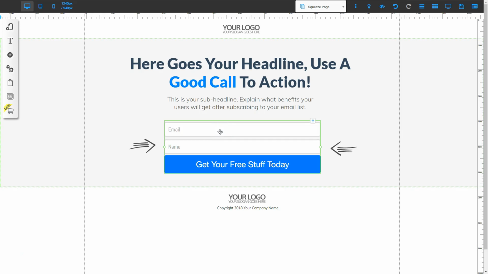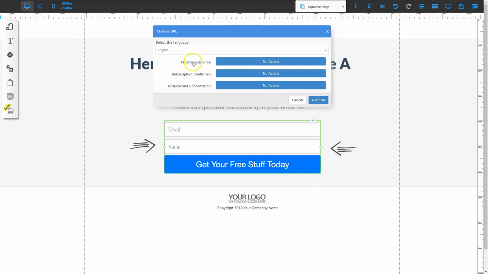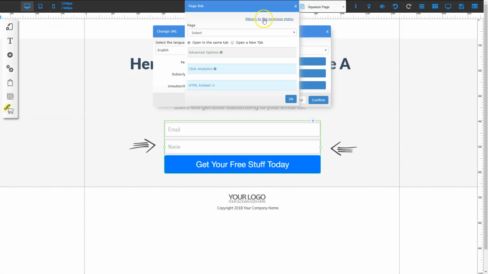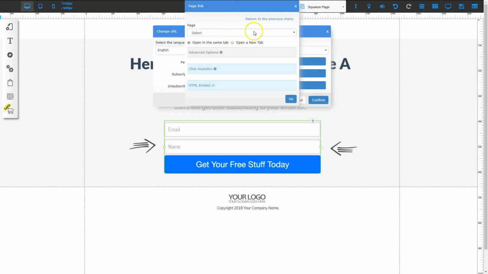Now I have to decide what page I want to send them to after they fill out this form. So I'm going to right click and I'm going to go to change URL. And right now, nothing will happen once they fill out the form. So I have to set it so that they go to that thank you page. So on pending subscribe, which means that your subscriber list is most likely a double opt-in and they have not confirmed their subscription yet, I'm going to still go ahead and send them to the thank you page. So I'm going to click no action, and then I'm going to click the return to previous menu, and I'm going to choose page, and then on select, I'm going to choose thank you page, and then OK.